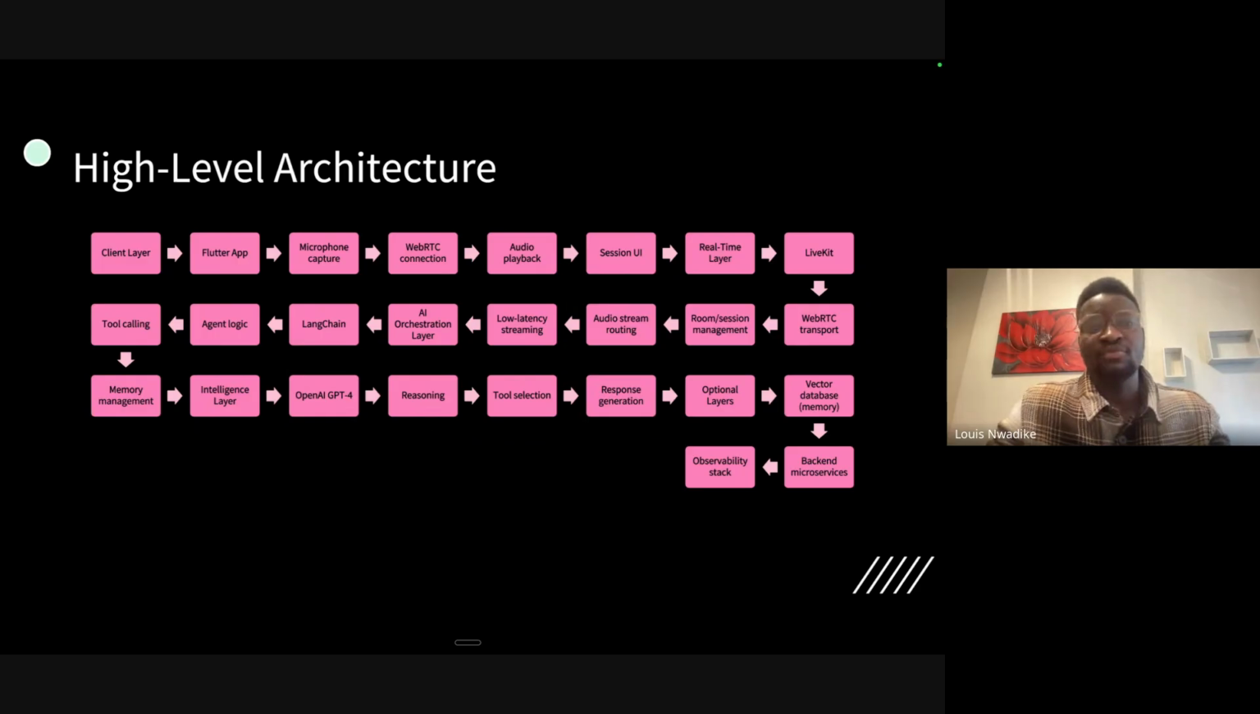You can also go through optional layers like a vector database, or you can go through conversation history via Redis, or via a real-time database like Postgres, or via vector databases like ChromaDB that you can use to do that context injection into the entire workflow.